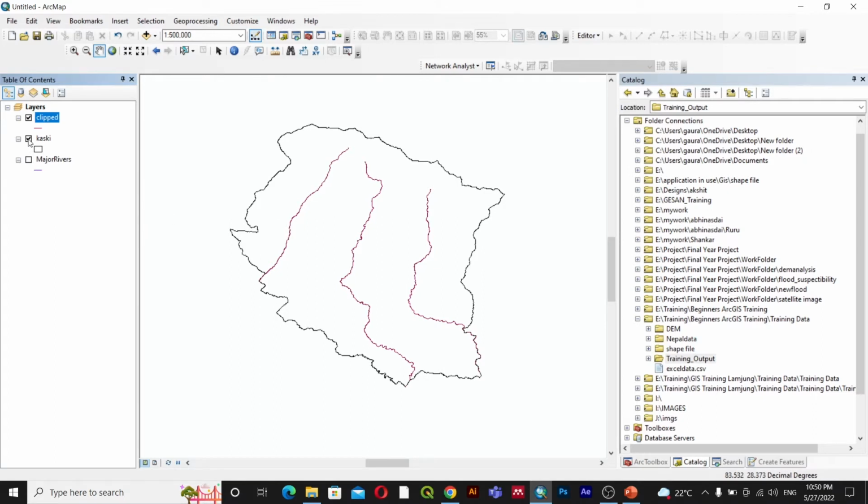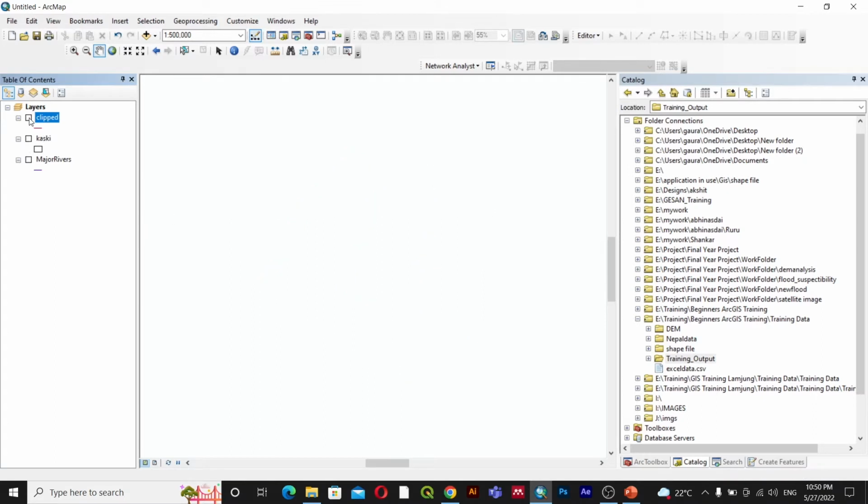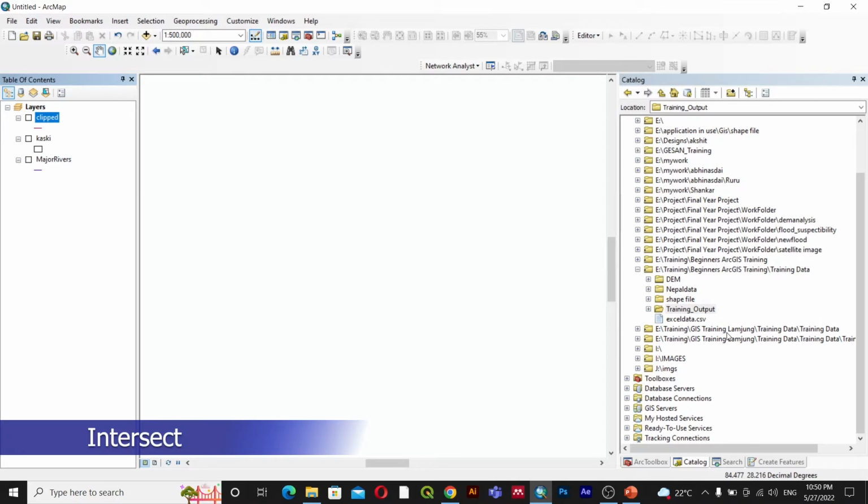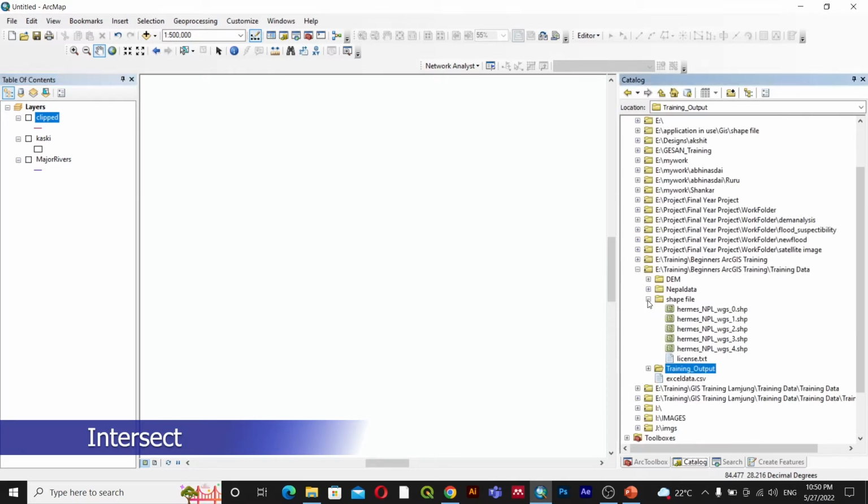So after that you can click on this and remove this data from the map view. After that, the second part is intersect.